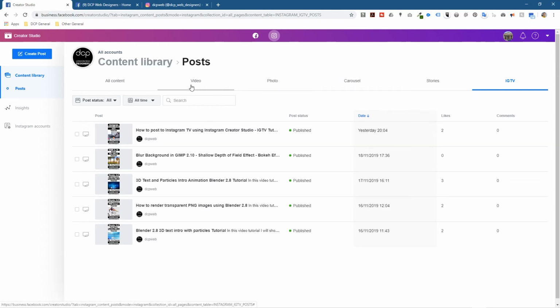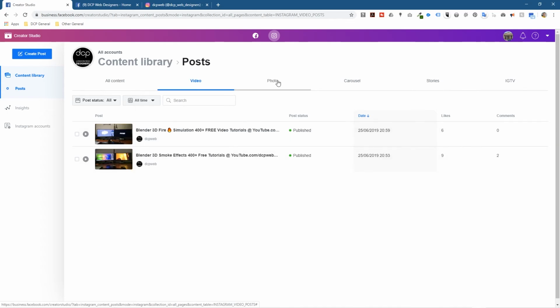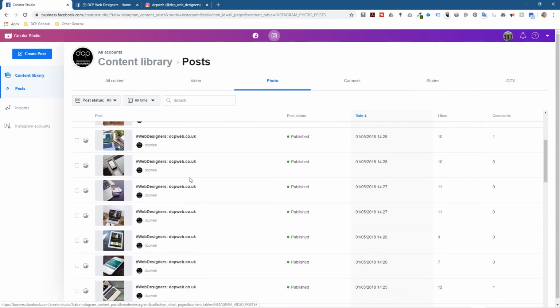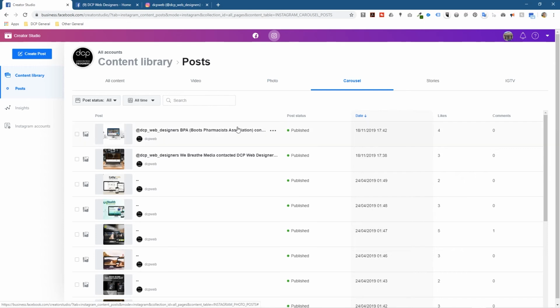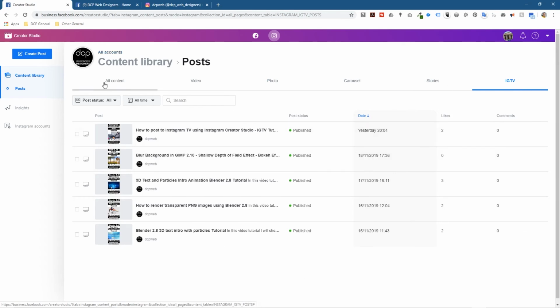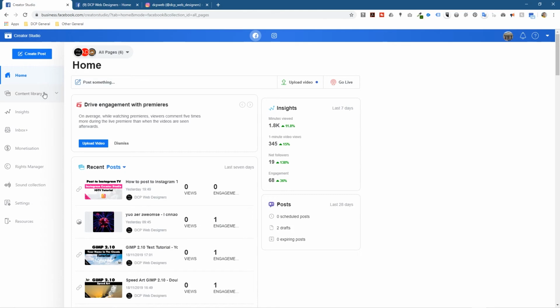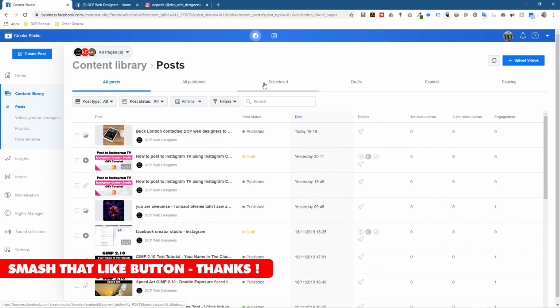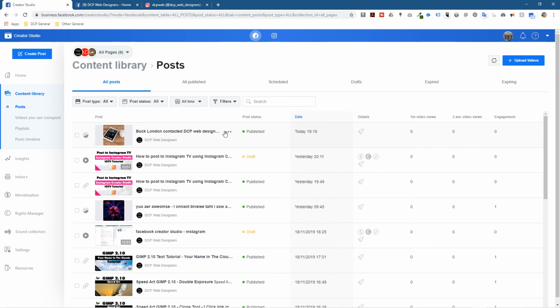That's, for me, most important. And you can look at the different types of content. So here you can click videos, you see videos. Here you can click photos, and you just see photographs individually. Here you can click carousel. You can see all the different carousels. You've got the stories lined up here, and then you've got your IGTV here. So all the tabs going across like that. And the same thing applies for Facebook, right? Go to content library, and you can see the published, the scheduled, the drafts, and everything across there. And here you can see the Buck London post right here.